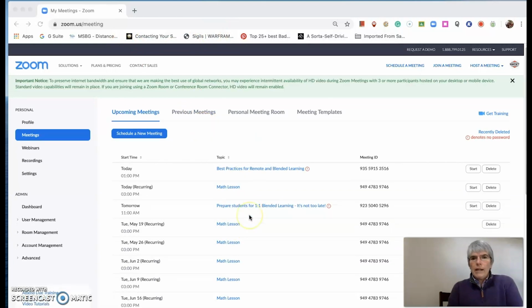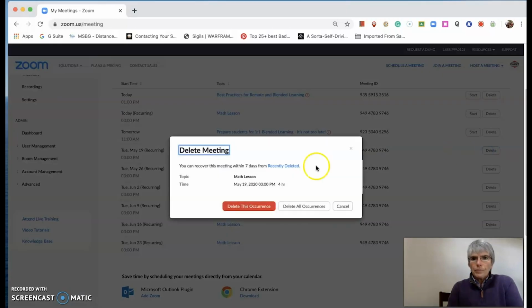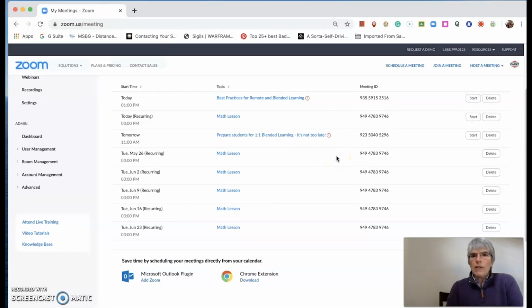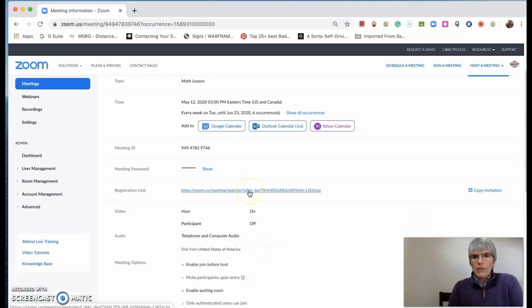So the math lesson that I scheduled, you can see that it created a meeting for every day that I told it I wanted it to be there. So I can hit delete, and then I can delete this occurrence or delete all occurrences. But when I'm ready to start the lesson, again, to reiterate, the three ways that I think you can use this: one is a live meeting. If this is a live meeting, then I would give this link to people, the one that's right here, and they would register. Since this is a register link, they would register, and then they would be given a link to join the meeting on a certain date.